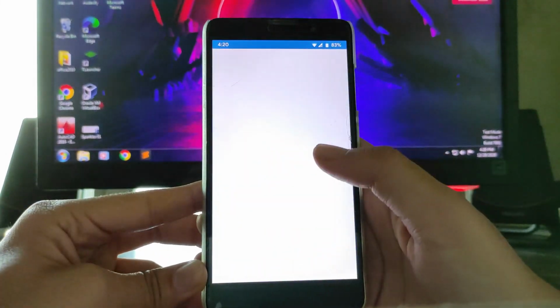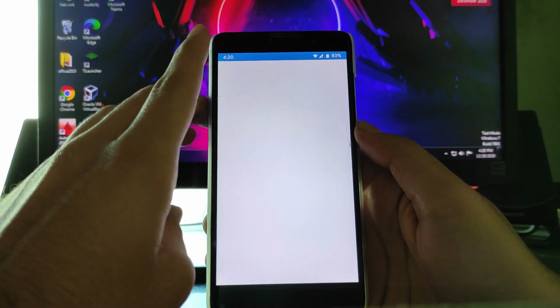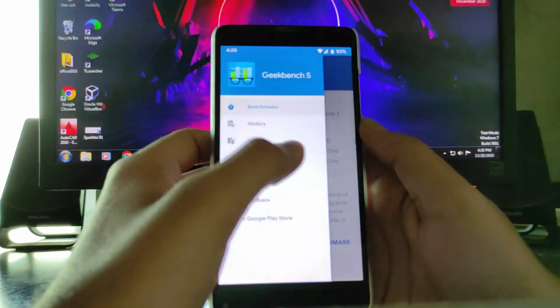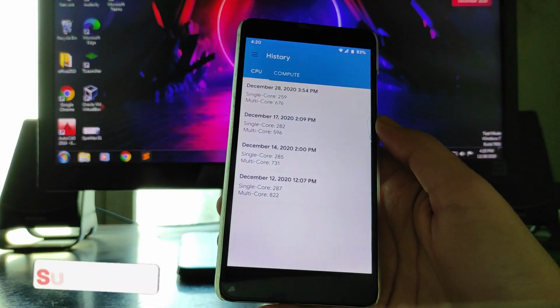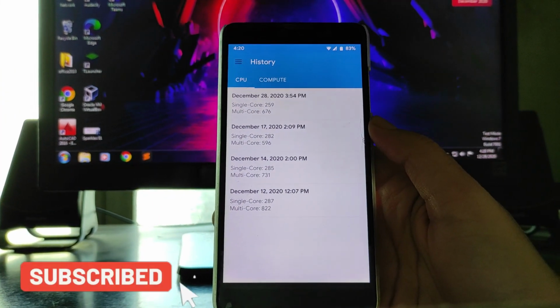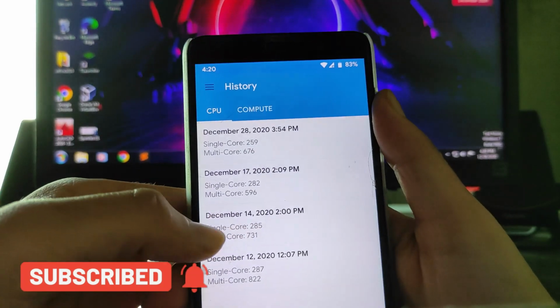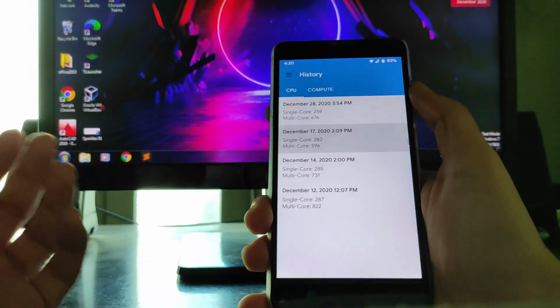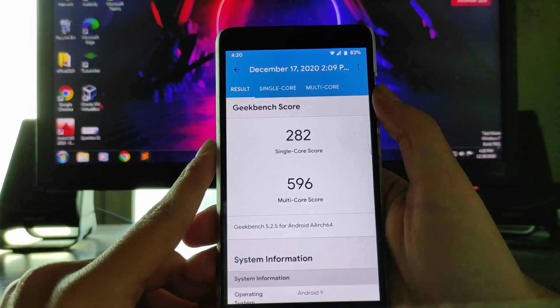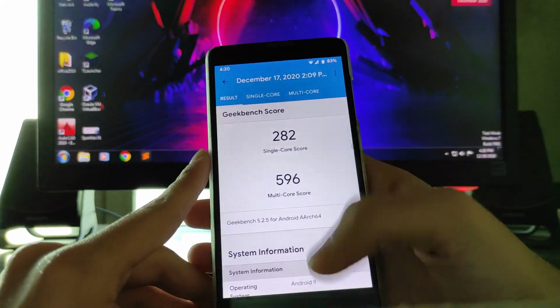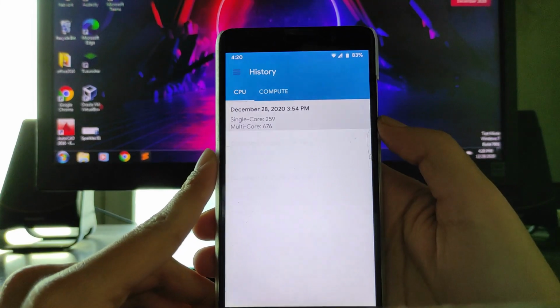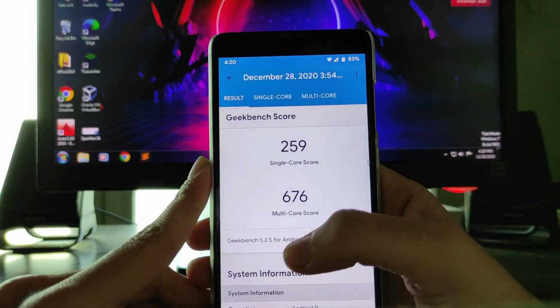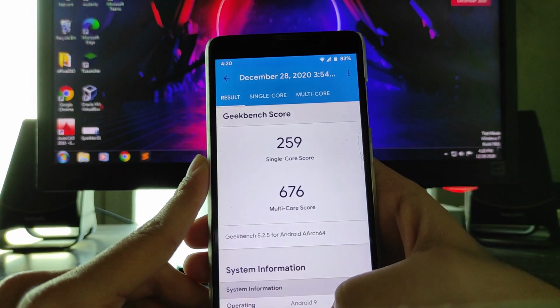Then talking about the Geekbench scores, I'll just show it to you. I have the scores before changing the kernel and after. As you can see, the 17th December one was before changing the kernel. This was with the stock kernel. The scores are 282 and 596, and these are the scores after changing the kernel to Shadow. These are 259 and 676.